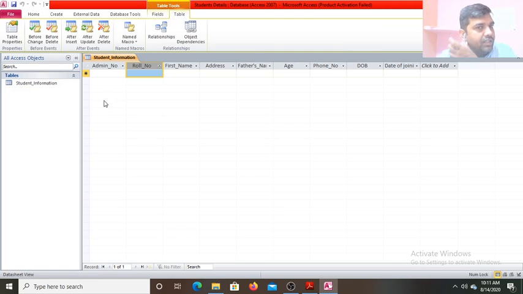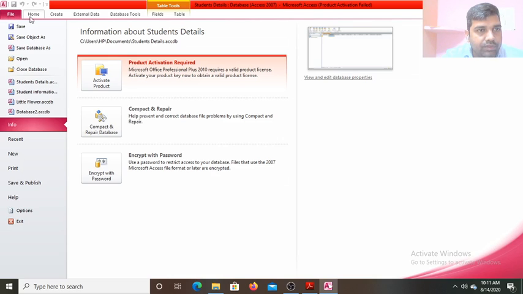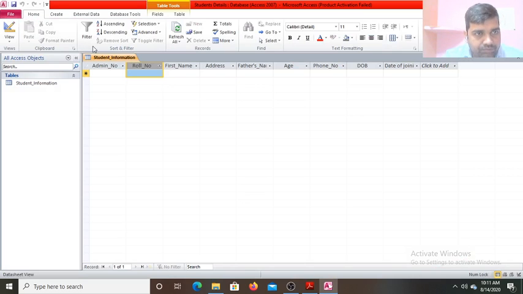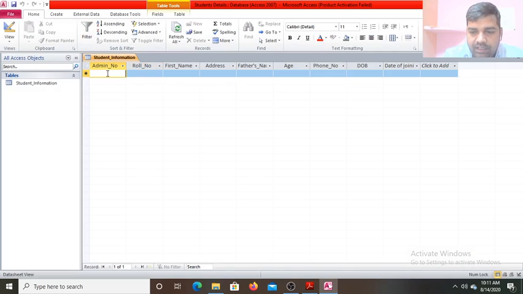Okay, now first let us add the values, then only we will be able to add it up. So here now. Okay, so admission number, some value you enter. So admission number 101. The roll number we are assigning is 01. Now the first name you are writing, just where you have written the first name, I am going to write Ramesh.